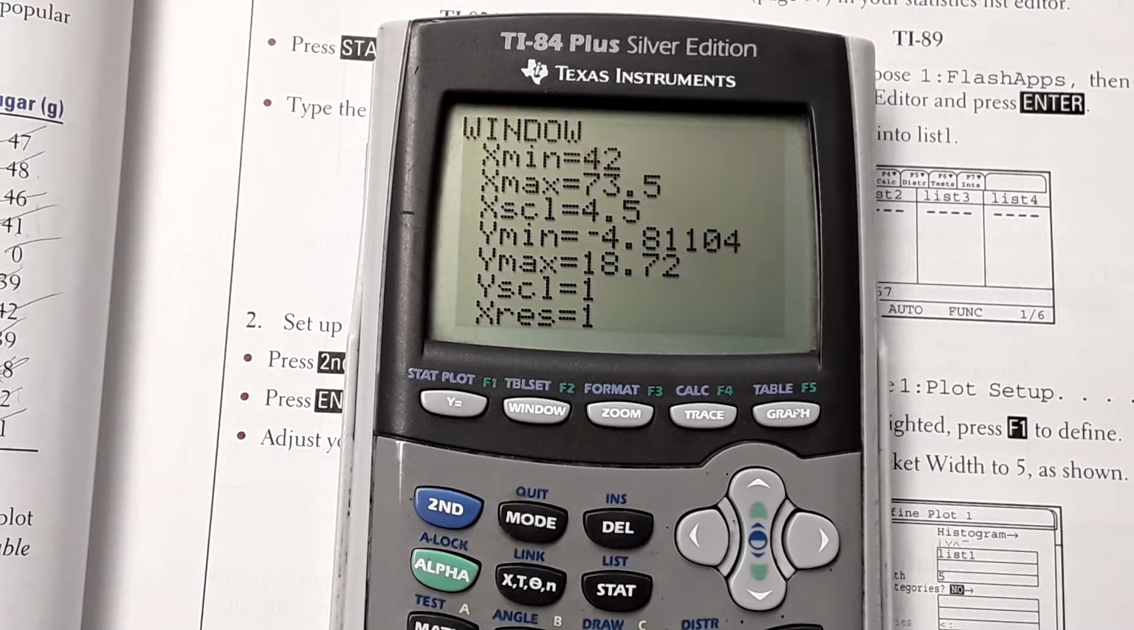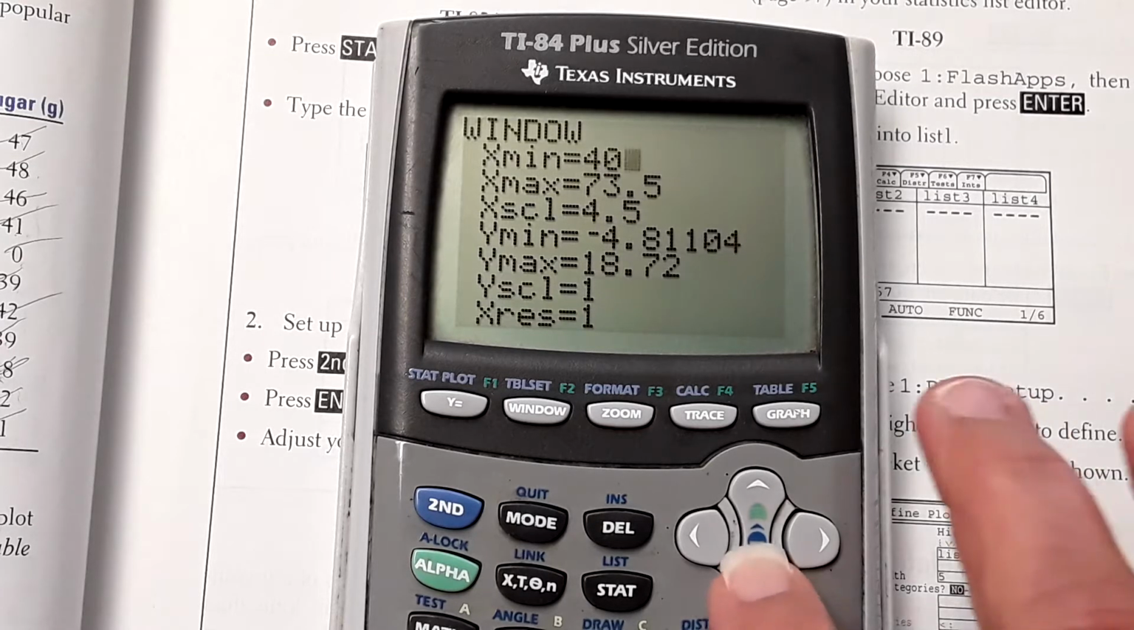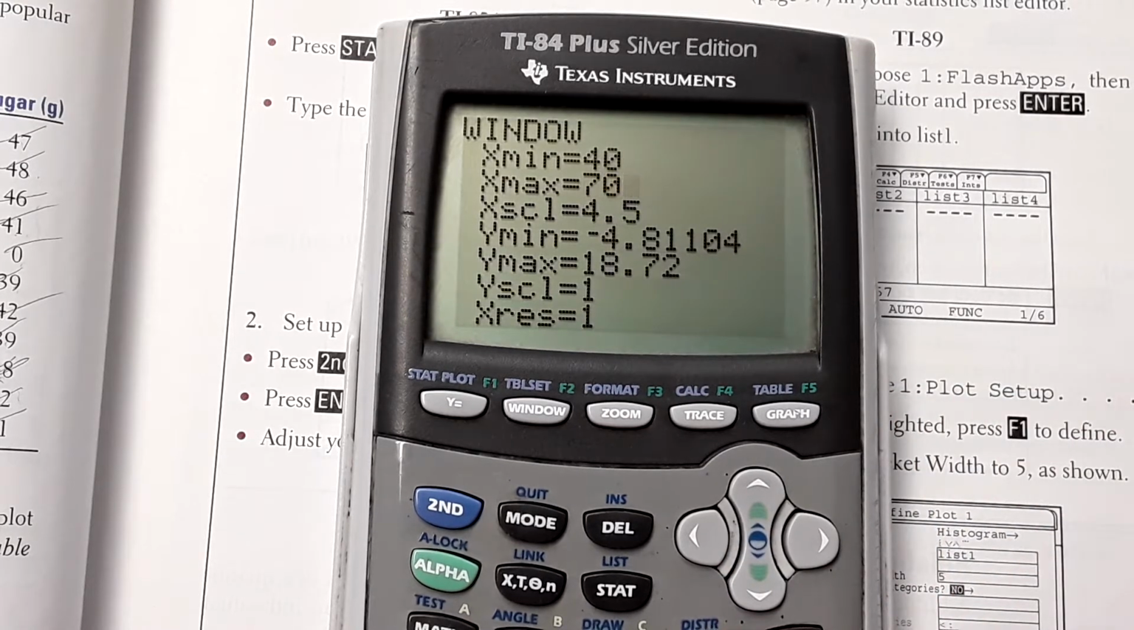Now, after we set it up, we won't hit Zoom 9 again because it will take us back. So I like to start a little bit younger than, if 42 is our youngest, I don't want to start at 42. I want to go to 40, okay? And if 69 at the time was our oldest, let's go to 70. That gives me a little room on the young side, and a little room on the older side. Now, our class widths were 4.5. Let's do 5.